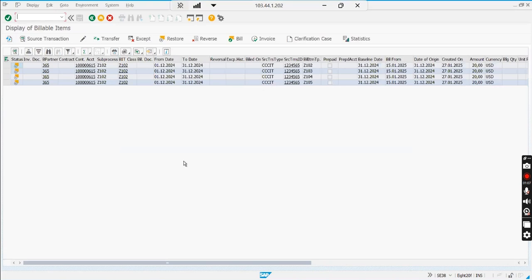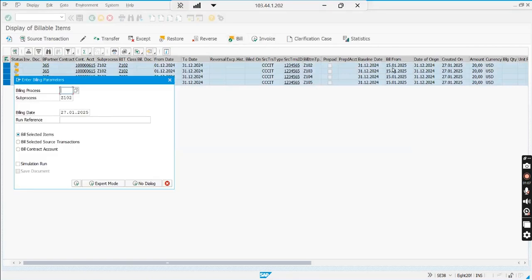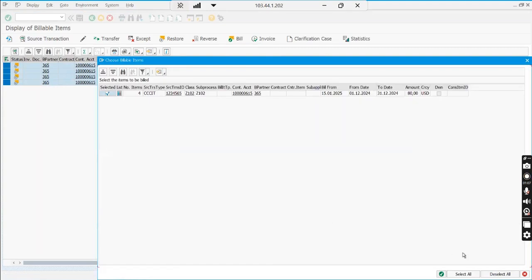Now let's do billing and invoicing. Select and go to bill. 15.1 is a bill from 15.1. Execute.